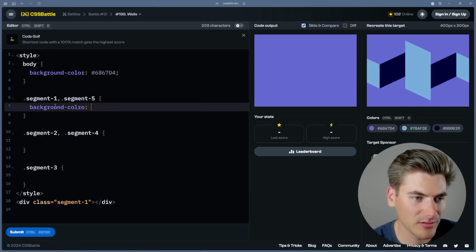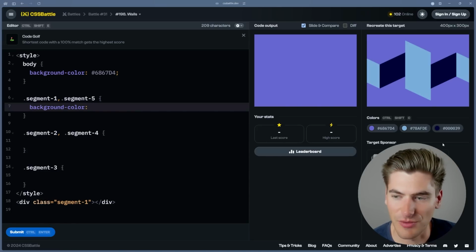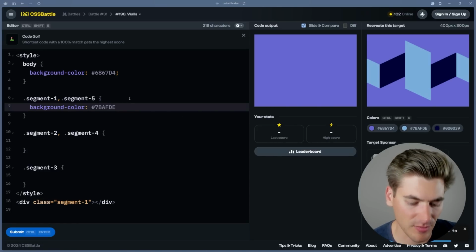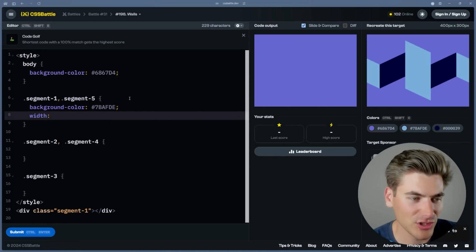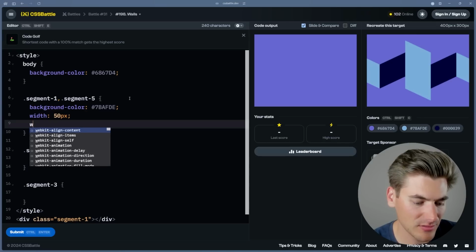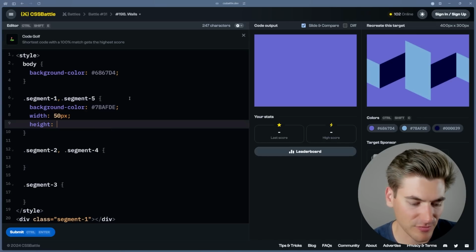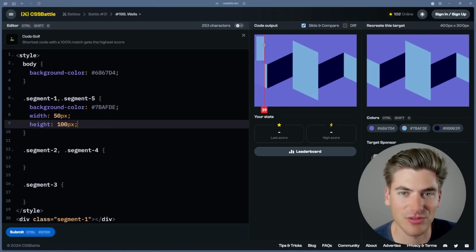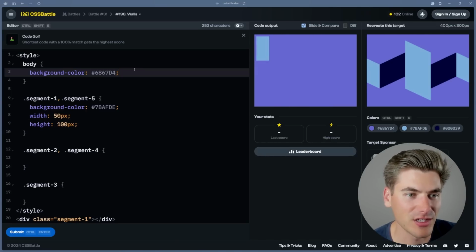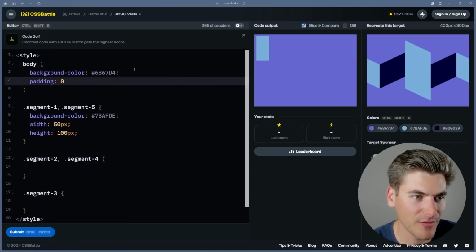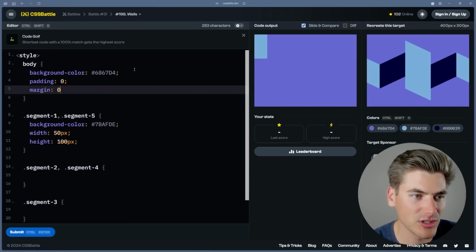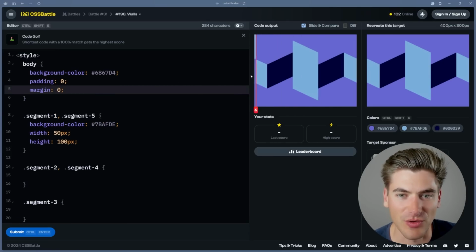Background color is going to be this color right here. There we go. Width, let's just say it's going to be 50 pixels. And we'll do a height of 100 pixels, just so we can see it on the screen. There we go, we have it right there. I should probably get rid of any padding that I have on here as well, or a margin. There we go, that way we have nothing extra showing up on our screen.